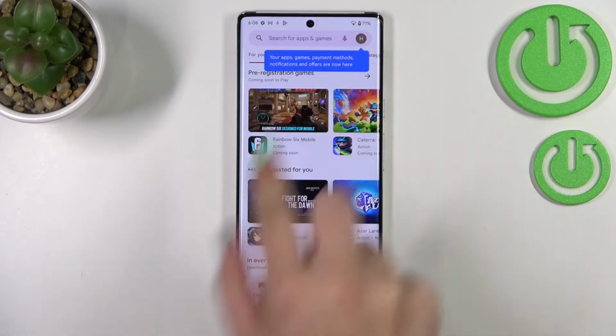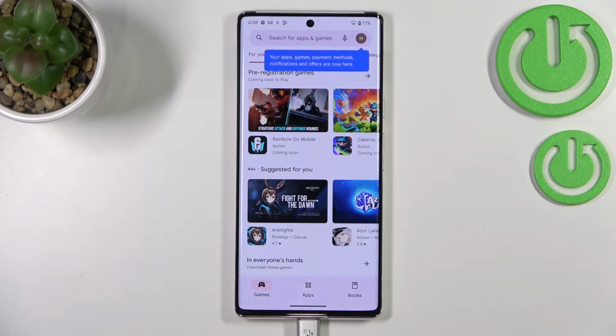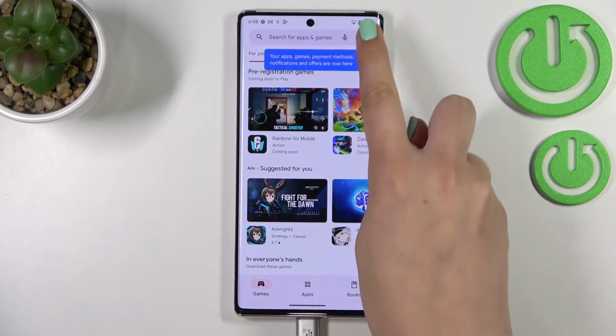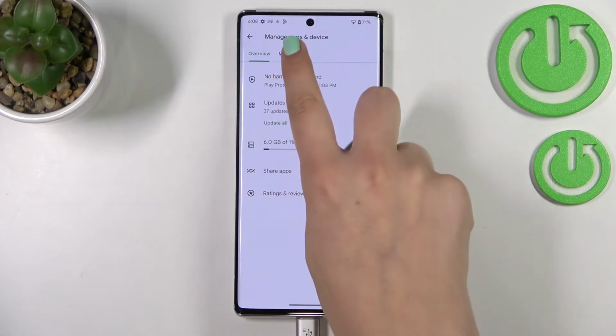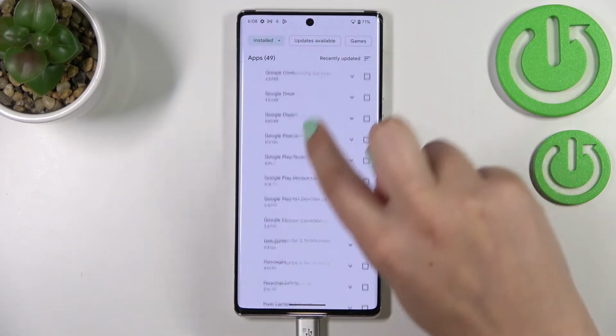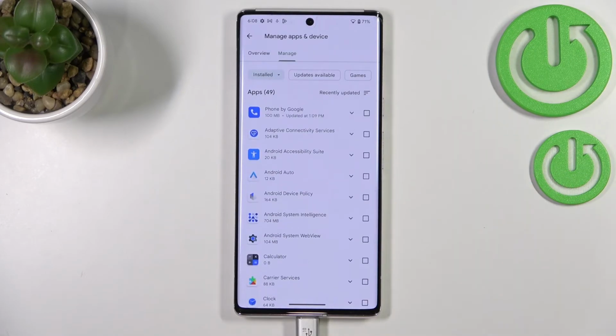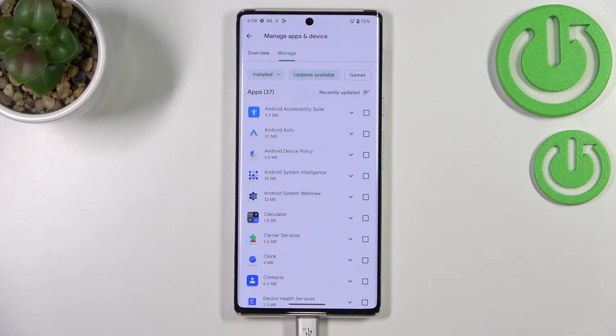Right here you've got the circle, which is your account, and if you're not currently logged in, you will have to do it right now, and after that just tap on it. Here we have to enter Manage Apps on Device and tap on Manage. As you can see, here we've got the list of all apps which are currently installed on this device, and in order to check the updates, just tap on Updates Available.